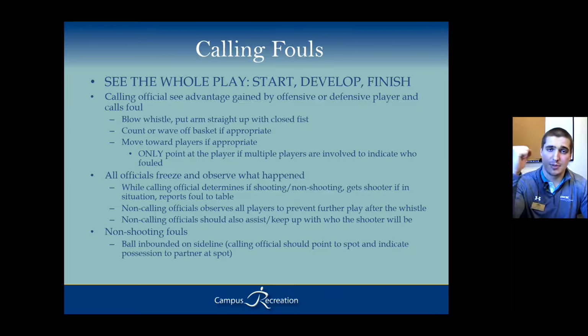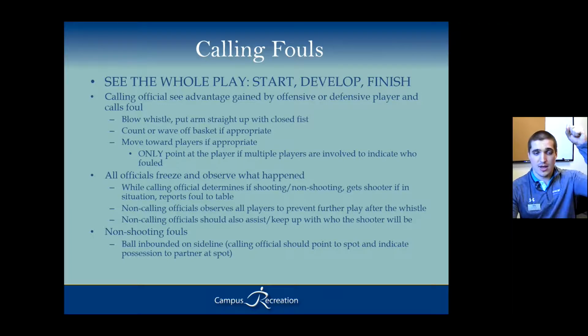So when you do that, you want to have proper mechanics. You want to blow the whistle and simultaneously put that fist up in the air. On shooting fouls, you're going to want to pay attention to if the basket goes in or not. If the basket does go in, then you can go ahead on that foul and put your fist down towards the ground, and that's going to let everybody know that the basket counts. In that case, basket counts, and we're going to shoot 1 free throw.